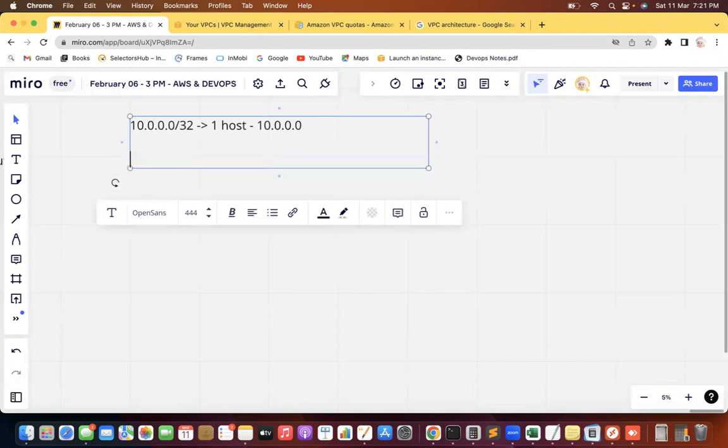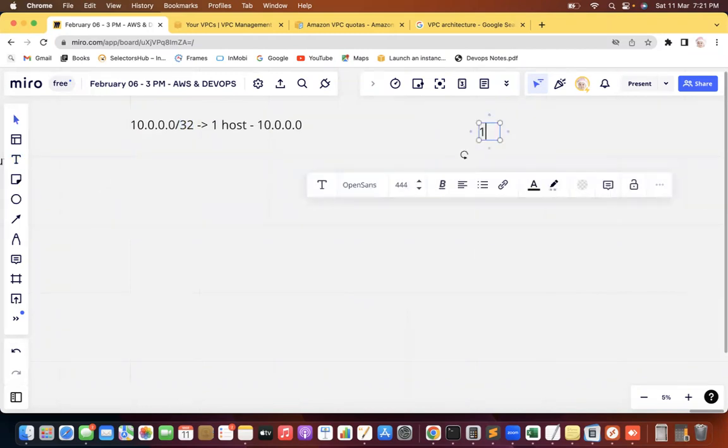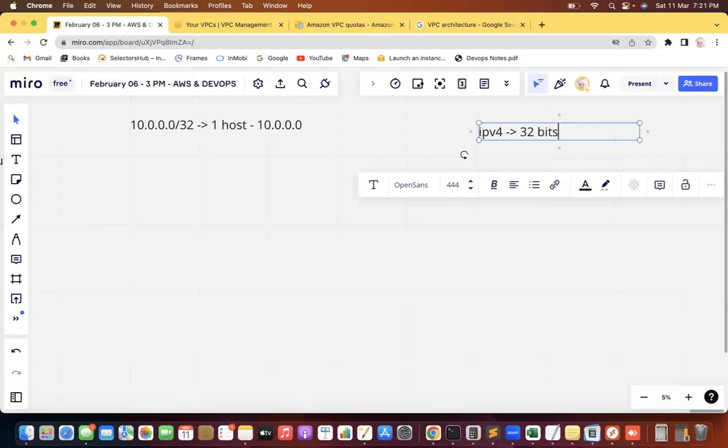Before that, let me tell one more thing. I said IP version 4, right? There are two versions of IP address: IP version 4 and IP version 6. If you ask me how many bits IP version 4 utilizes, it is 32 bits. It is a 32-bit IP address. In school and college we learned different number systems: binary, hexadecimal, octal. Here we have a 32-bit IP address.